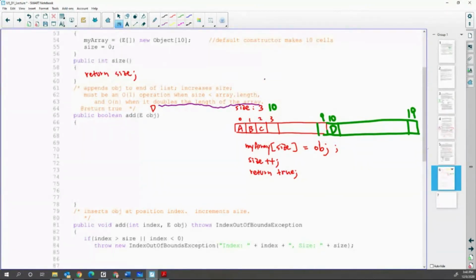How to do that? In this case, you are going to make a temporary array which has double size. So temp will copy all the values until index 9, 0 through 9, and add the new value at the next index. Then you are going to say my array is now pointing to temp. That's how you do it in the add.